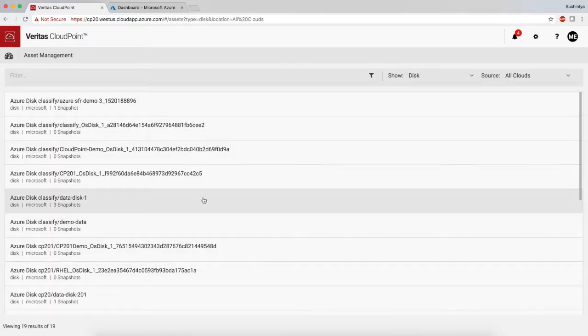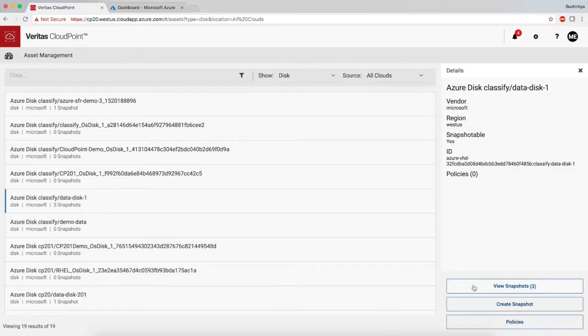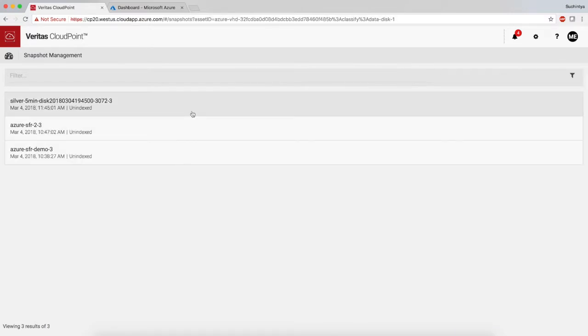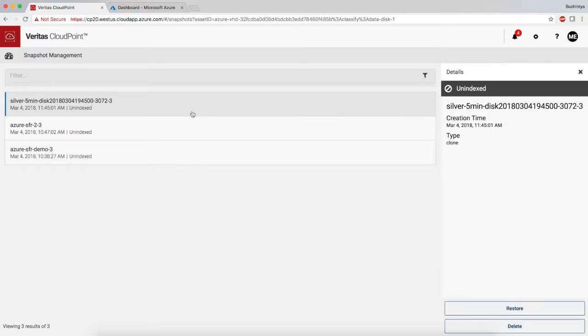Once the snapshots are in place, I can go to my disks that I protected and look at the disks. So as I look at data disk and I look at the snapshot, here's the snapshot that was just created based on the policy that ran, and I can now choose this snapshot and click restore.